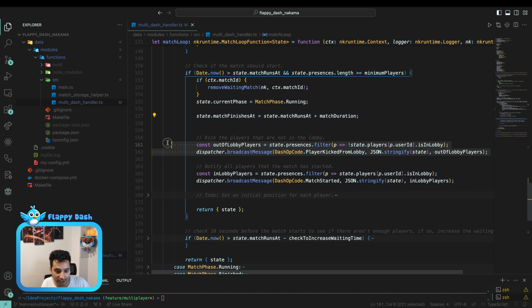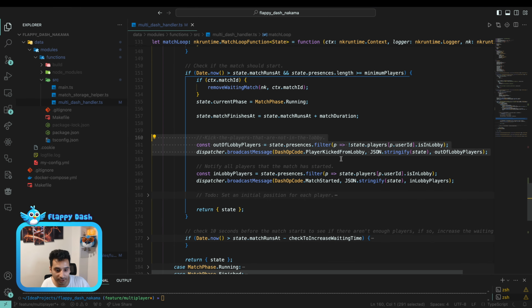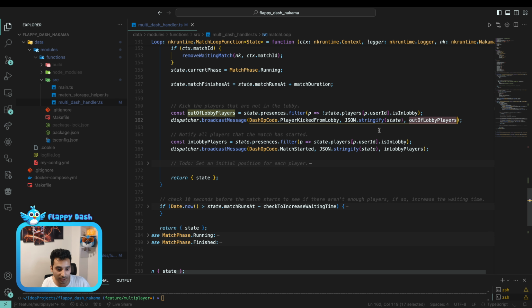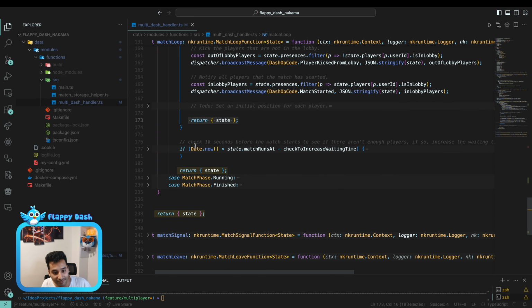And we just kick out the players that are not in the lobby. So for example, if you clicked on multiplayer and you see the countdown and you haven't joined the game, you are going to be kicked out after the game starts because you haven't joined the lobby and it's not your game. You need to wait for the next match. And yeah, so we send the player kicked from lobby event to the players that are out of the lobby, and we send the match started event to the players that are in the lobby. So we send this message to let them open the game page. And then we return the state.